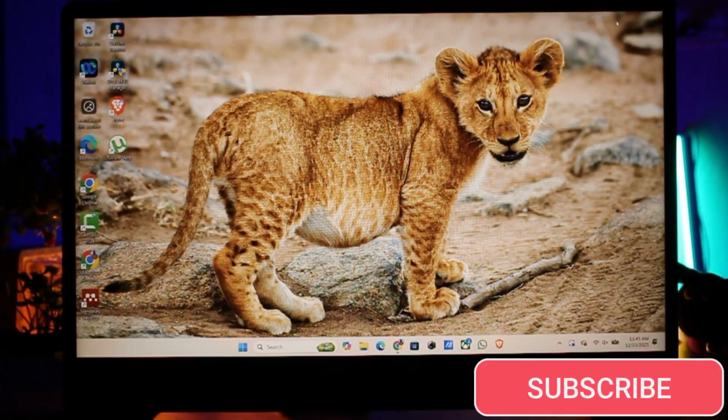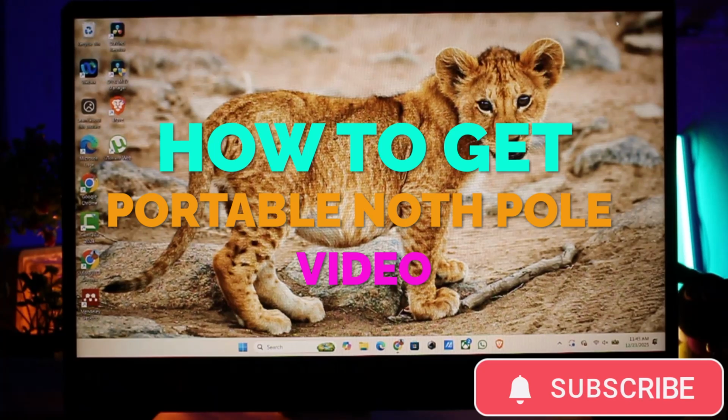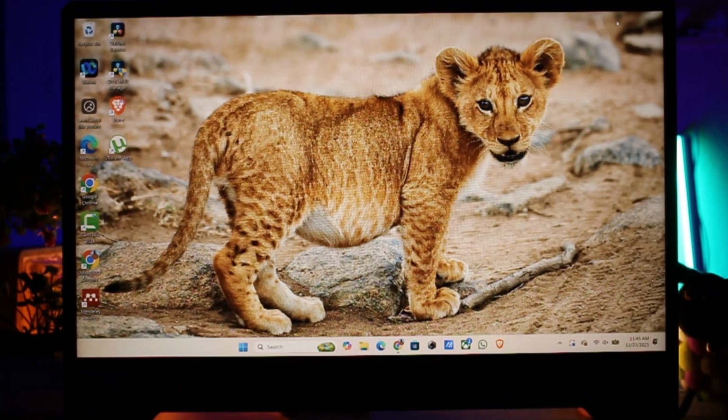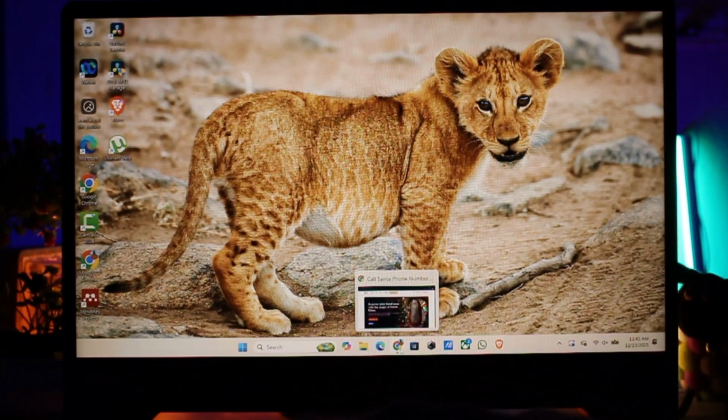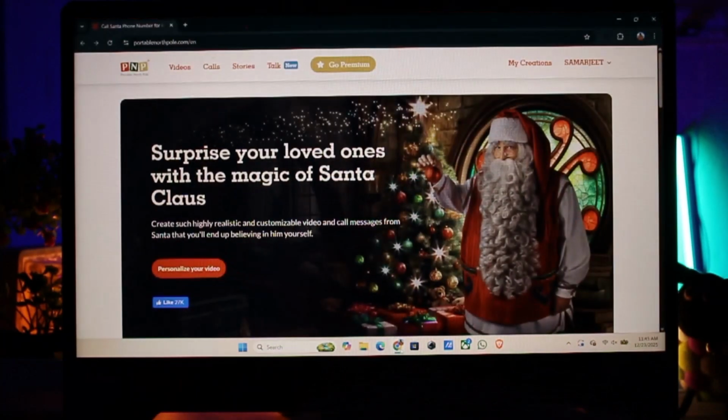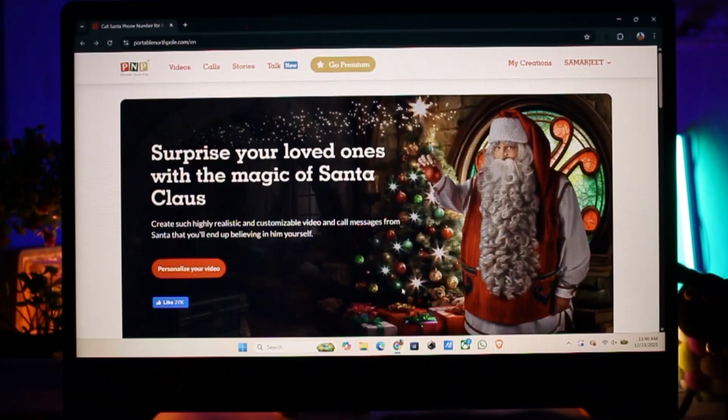In today's video, I will show you how to get a portable Notepole video on your PC. Let's get started. First, open a web browser on your PC. In the address bar, type www.portablenotepole.com and press enter. This will take you to the official Portable Notepole website.